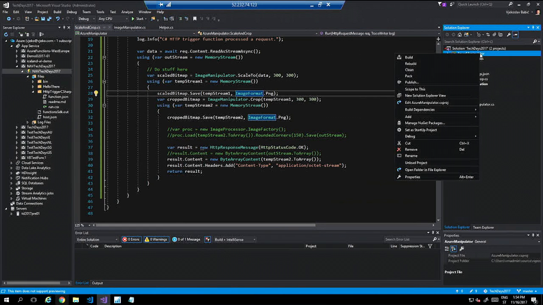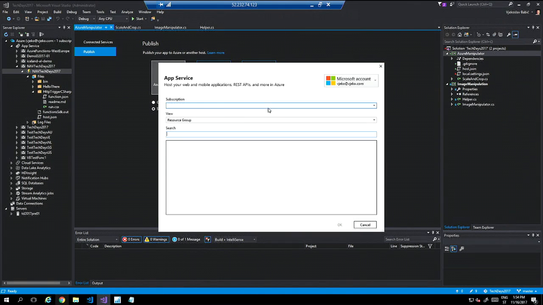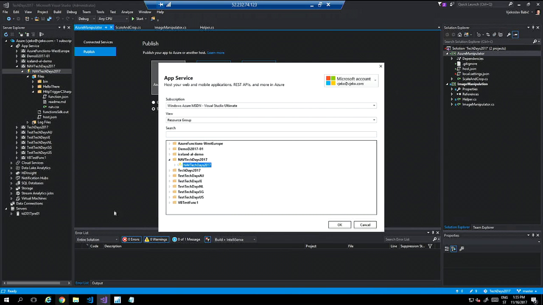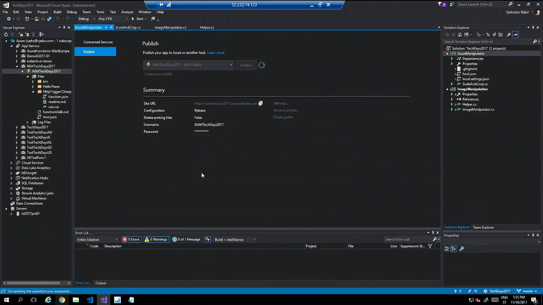I will just right-click this image manipulator and click Publish. Then I will select existing application. I will click Publish. I will again create a publishing profile. So let's just wait for a second until it refreshes. I will put it in my NAV TechDays 2017. And then I will select this application. I will click OK. It is preparing the profile. And when the profile is prepared, I will be able to click Publish.